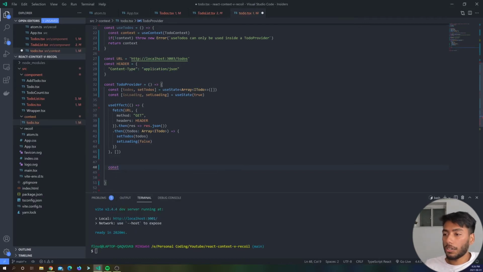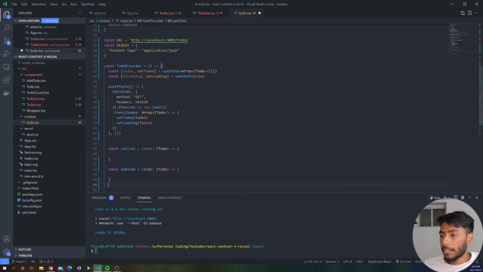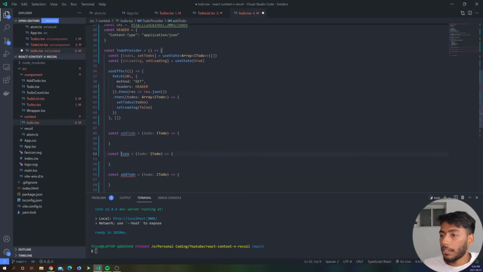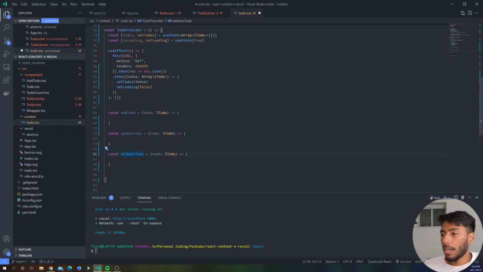So we said we're gonna add a to-do, right? So this is just gonna be an arrow function, and it's gonna take a to-do. I'll just say todo, and it's gonna be an IToDo over here. So now let me just copy this and paste this twice, because one of it is going to be add, update, and delete, right? I just want to simulate a basic CRUD application. So now I got my delete, my add. I'm just going to copy paste this and change it afterwards.